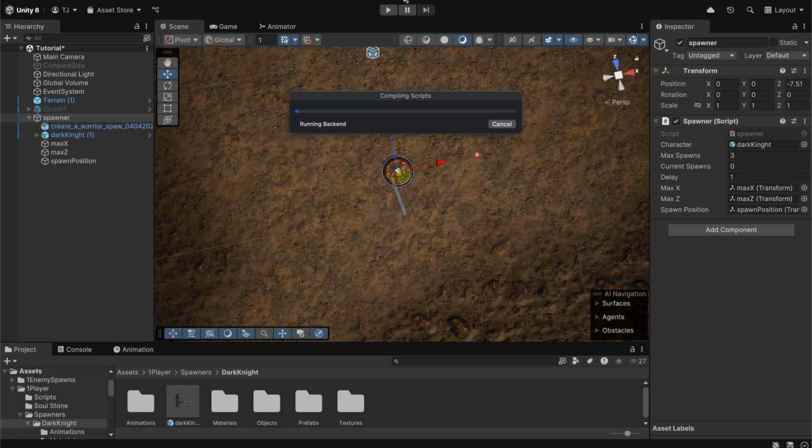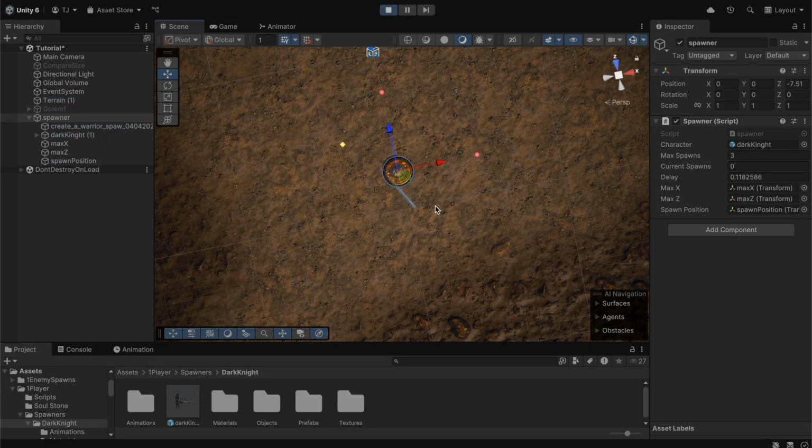Save it, go back to Unity, press play, and now if you go to the scene view, as you can see, this is moving around. So this is where the characters are going to be spawning, and as you can see, the yellow thing never passes this thing over here and never passes this thing.